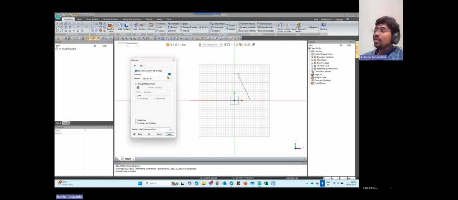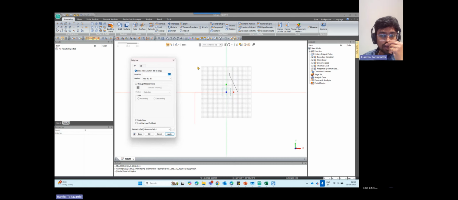Then the depth of the foundation that we are going to model is again 50 meters. So from here, we need to input 50 in the y direction. So 0, -50.